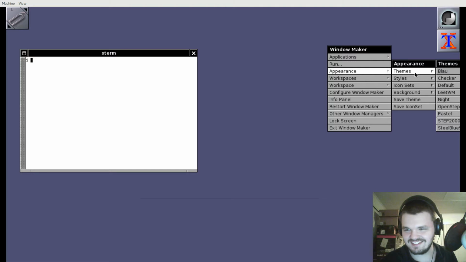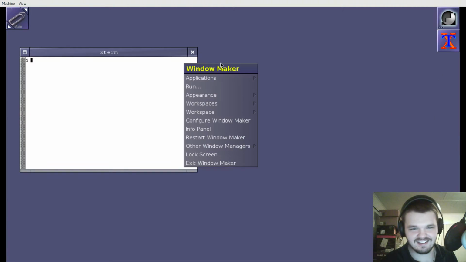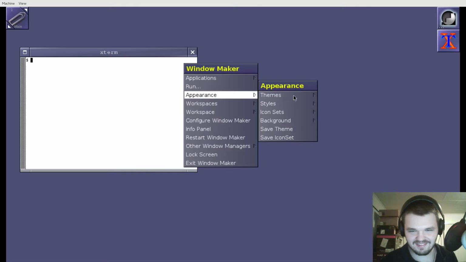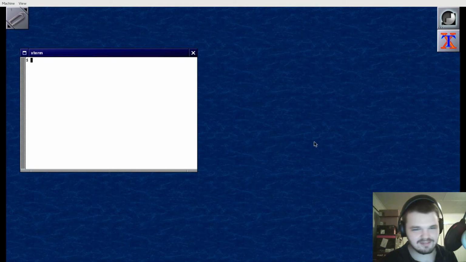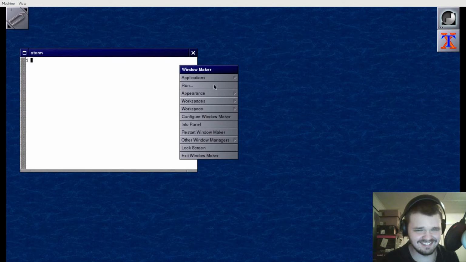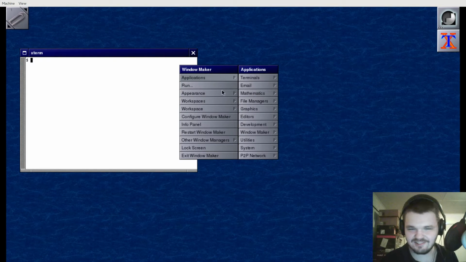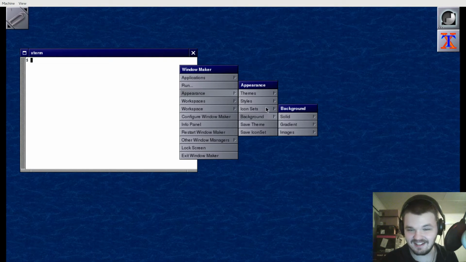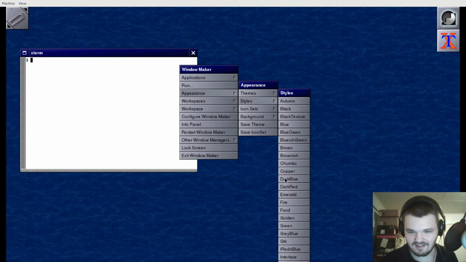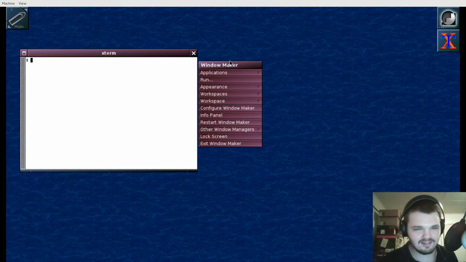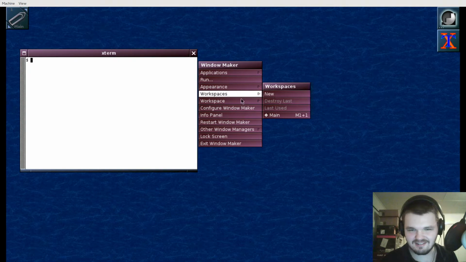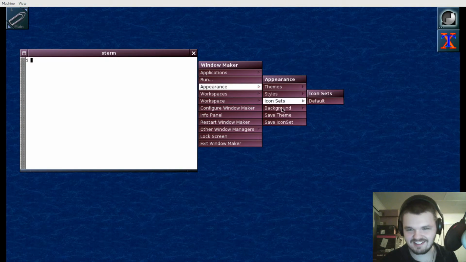Oh, appearance. Let's look at some themes. Yeah, there we go. Step 2000. Oh, look at this GIMP. Look at these default GIMP textures. This is nice. Background, images. I like where this is going. Copper. Oh my god, this is terrible. We're gonna rock this though.